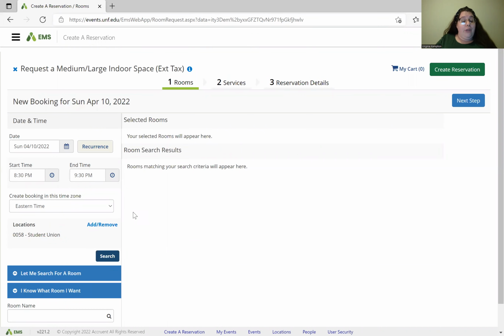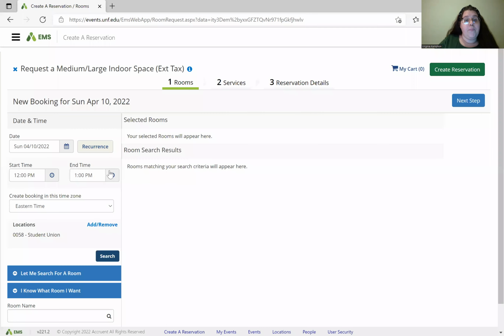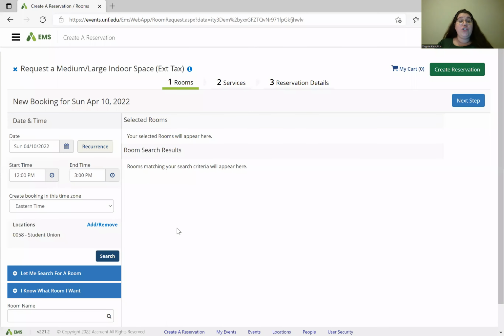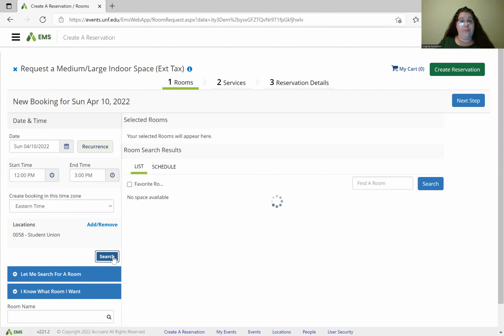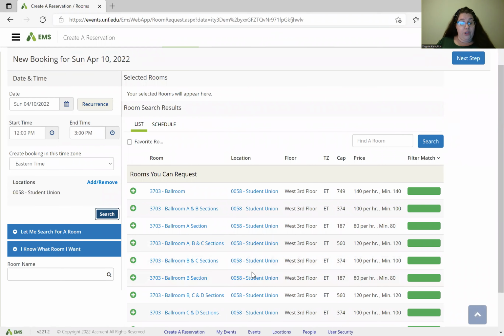For this example, I'm going to choose April 10th as my event date, and I'm going to have our time be from 12 p.m. to 3 p.m. Once you've entered your preferred date and times, all you need to do is hit search. Available rooms will then appear under the list view.